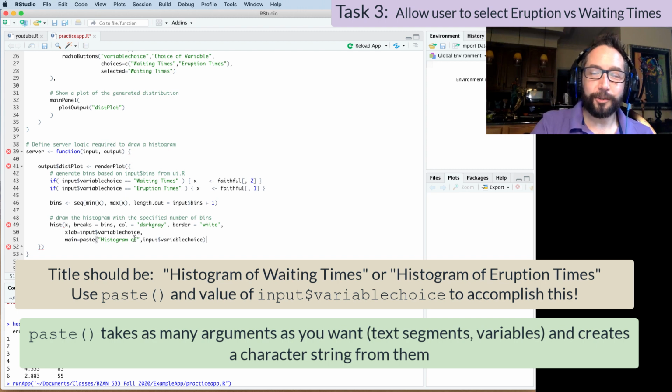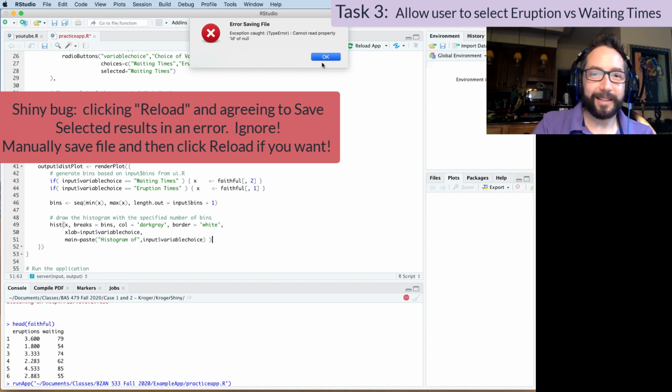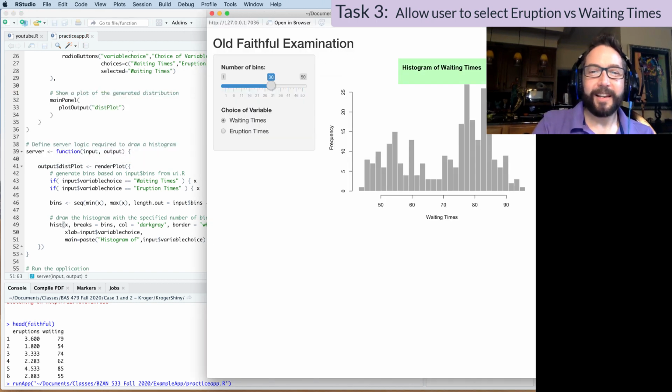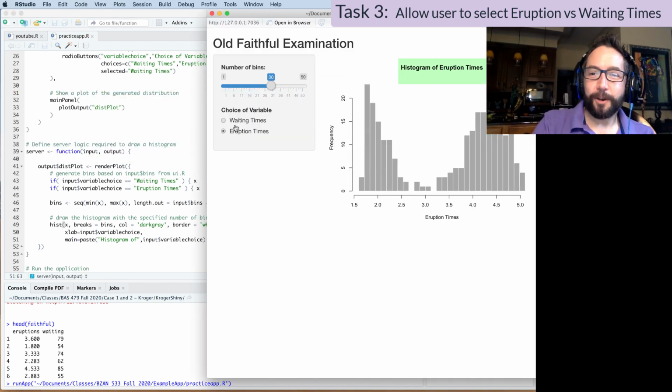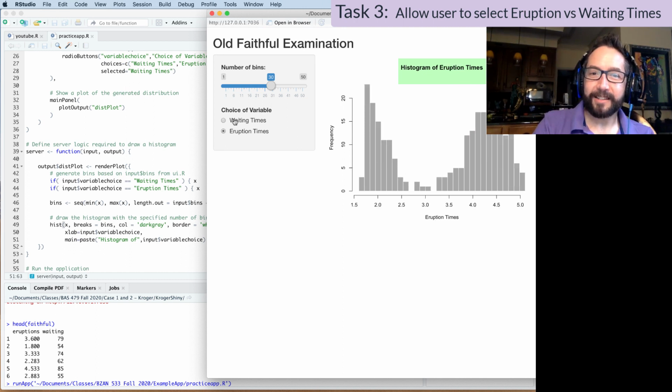So it'll take histogram of and then paste it together with either waiting times or eruption times, depending on what the user selected. And so let's finish off our histogram argument with that last parenthesis. And let's go ahead and reload it. Save selected, get that error, scowl. It's fine. And now as we go back and forth, we're seeing that the title and the x-axis is changing.